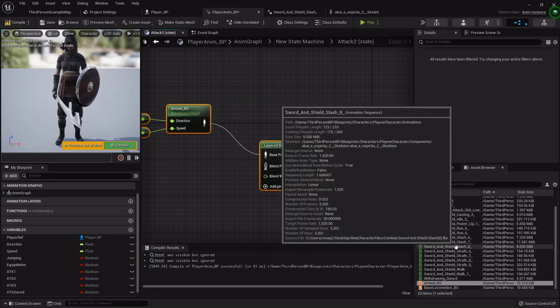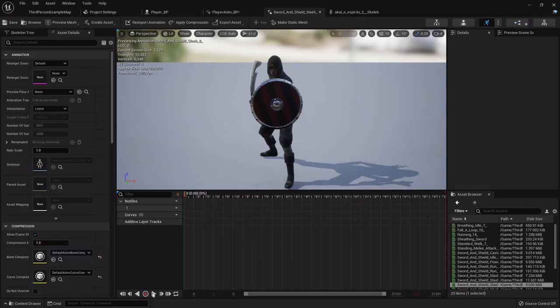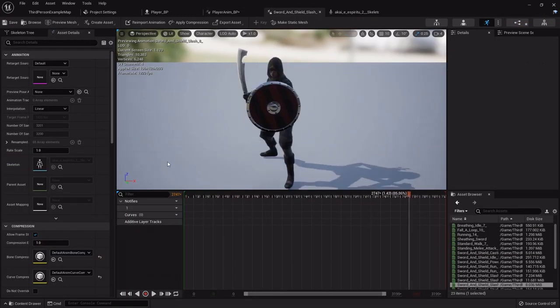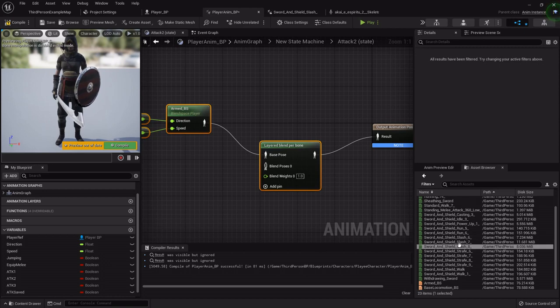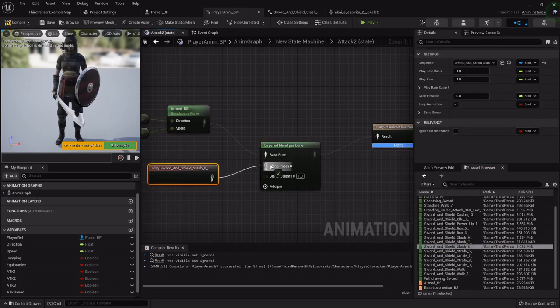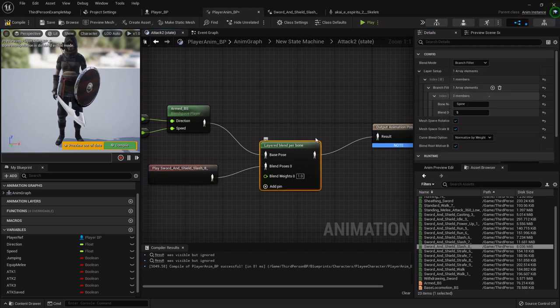And the next one is probably /8, I think. Yeah, there's the second attack. So I'm going to drag out the /8 and hook it to the blend pose. Make sure that loop animation is off for it, and just to double check, you'll see we still have that spine set up and the blend depth. Everything's still set up the same way.